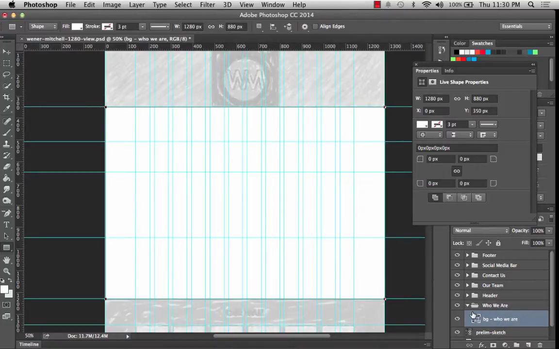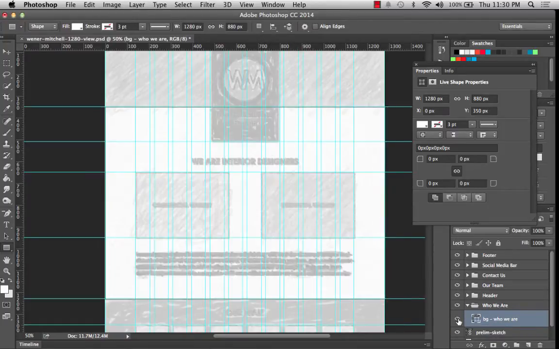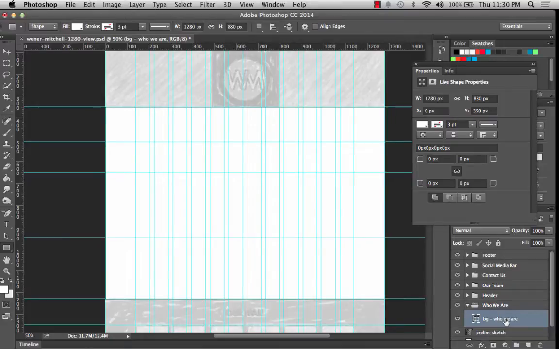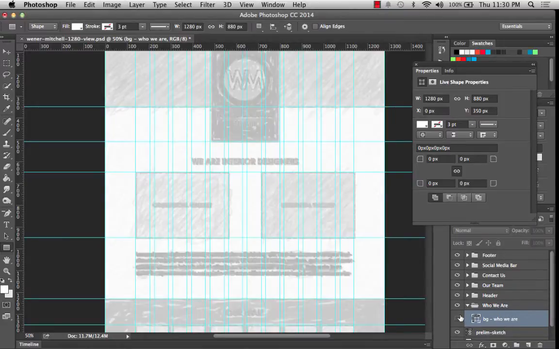Now, one of the things you're going to notice is that it covers all of the template up. So how am I supposed to draw those other little vector shapes? Well, there are two ways you could deal with this. You could either toggle this on and off, because now you've got a name for it and you know what it is, so it's easy to turn it on and off.